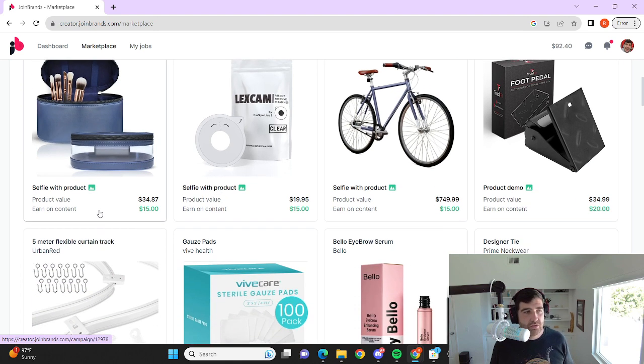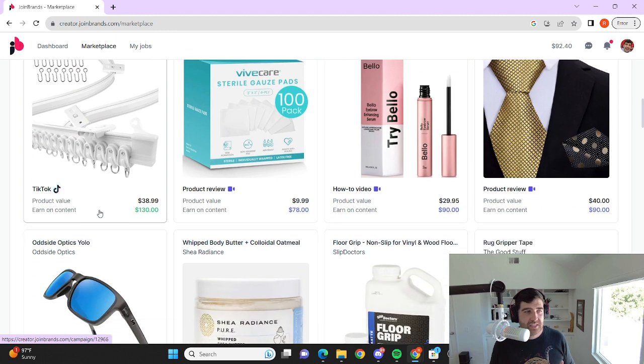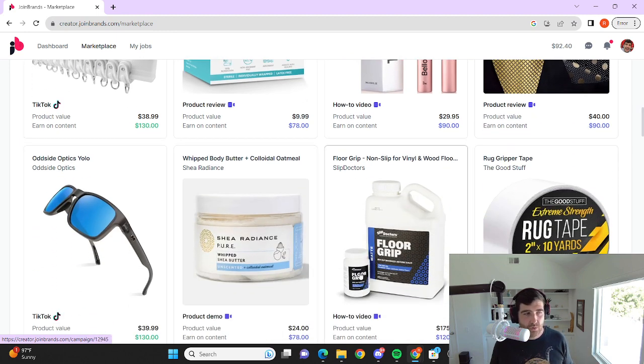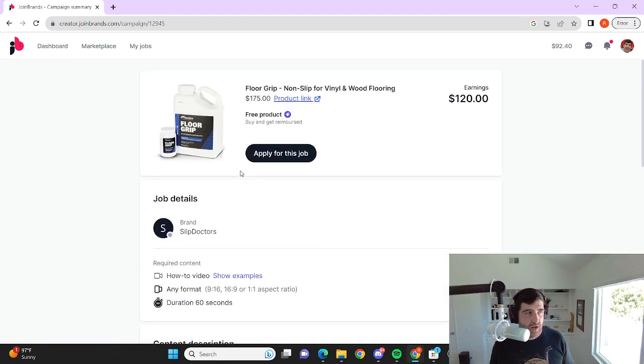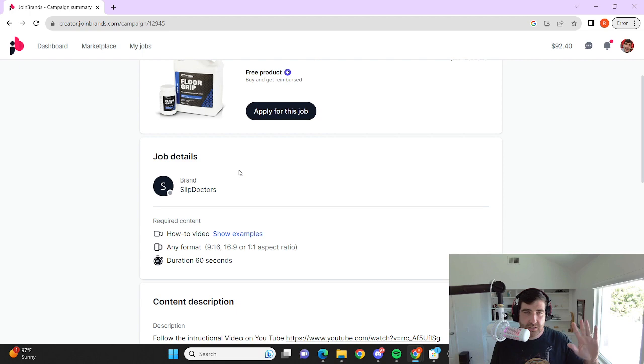So it's really looking through these for things that are a little bit more awkward, like maybe this floor grip. For a how-to video, I can get $120, and it's a $175 product. Now, the other thing I do, so this hits my check part. It's kind of an odd product.